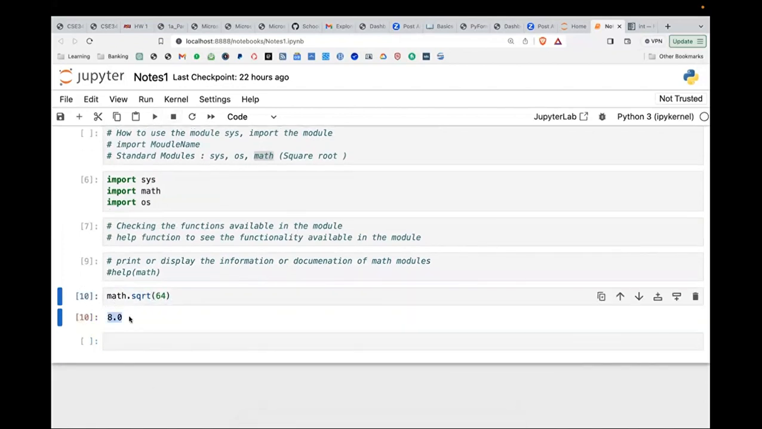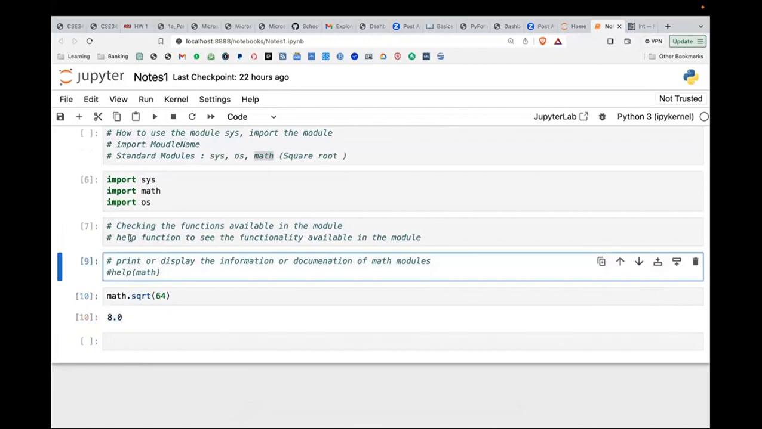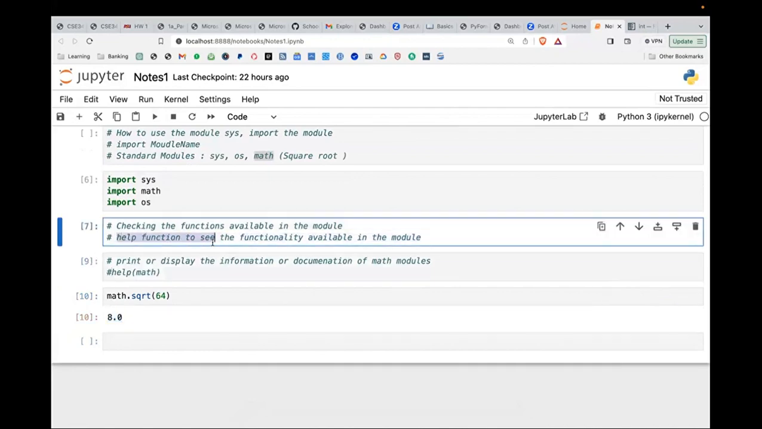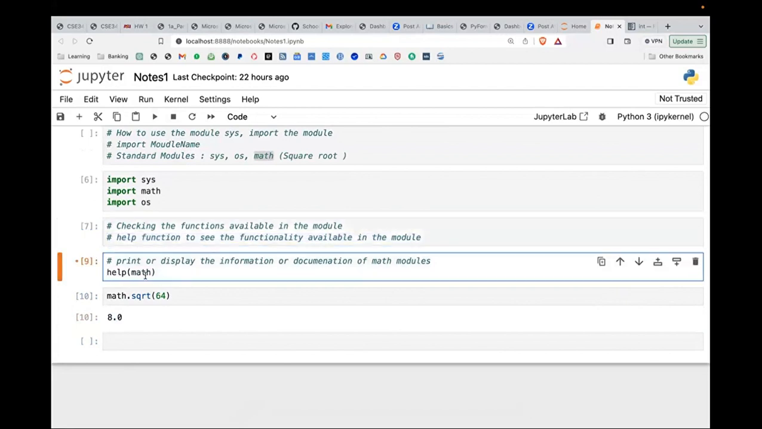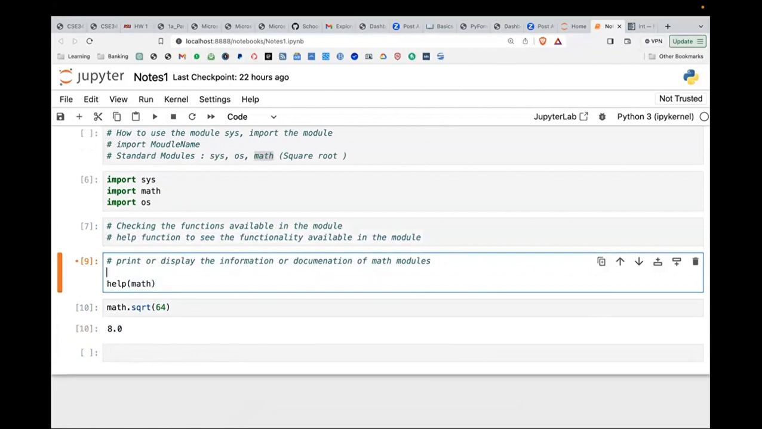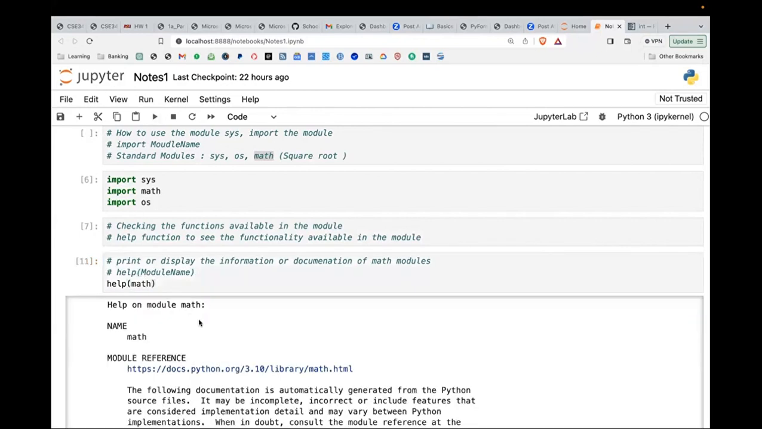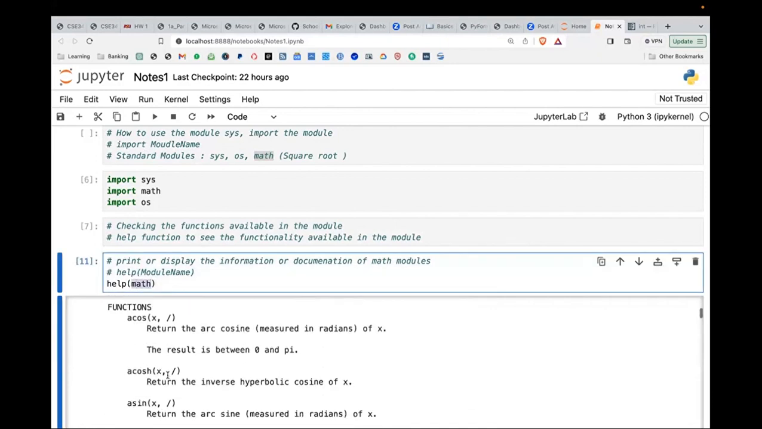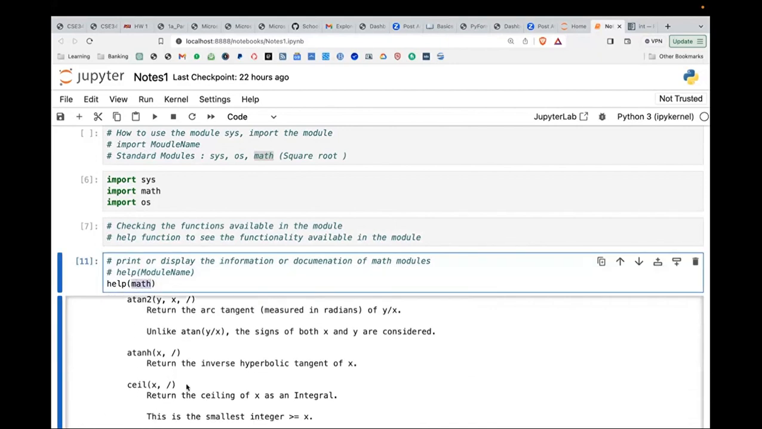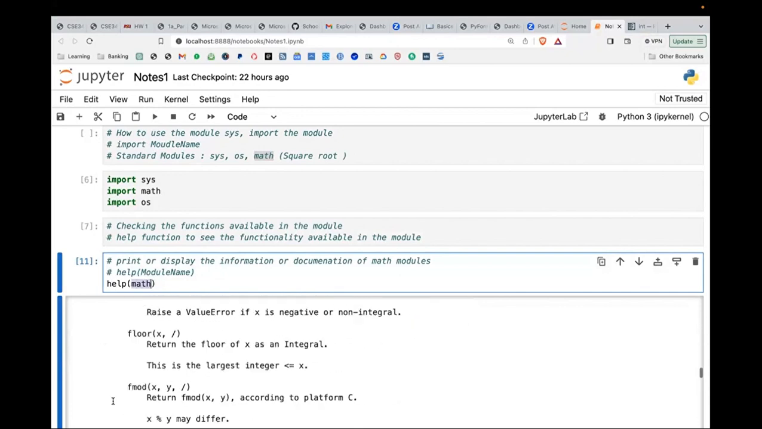Can you explain the help part again? Where can we check? Yeah, it is written here: help function to see the functionality available in the module. So you write help and the module name here. That is the reason I am writing it, so that you can read it again. This will give you the documentation about the particular module. When I execute it, I get the math module detail, whatever is in your Python version, all the details are given here.